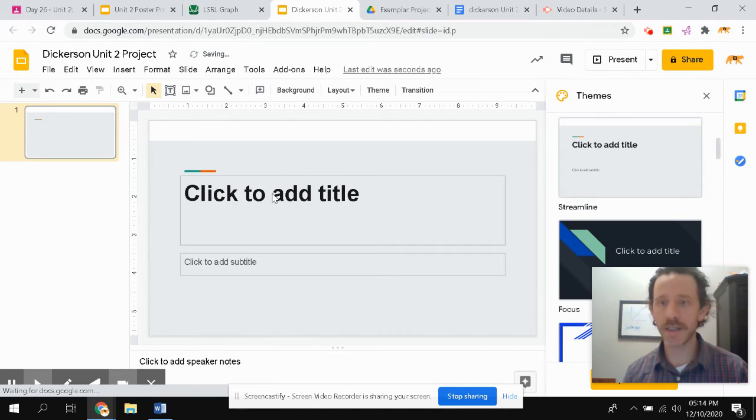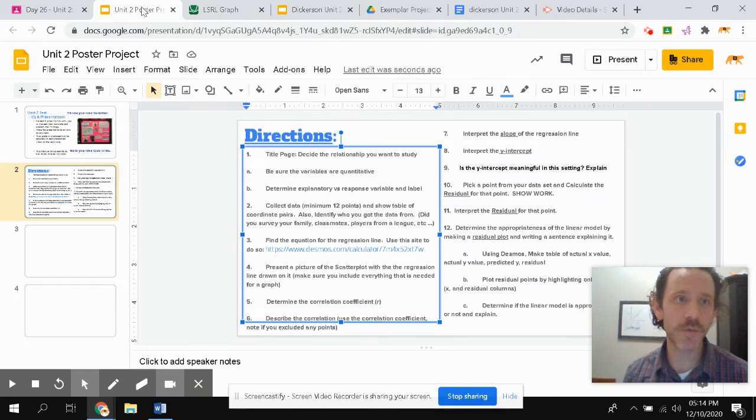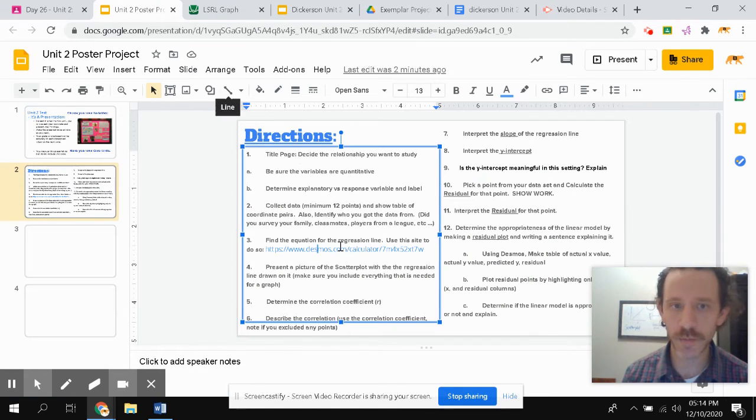So it should present with a title, right? And so we go back to our instructions and we see the title page, right? Decide what relationship we want to study. We've already done that in previous assignments, right? So we picked that.